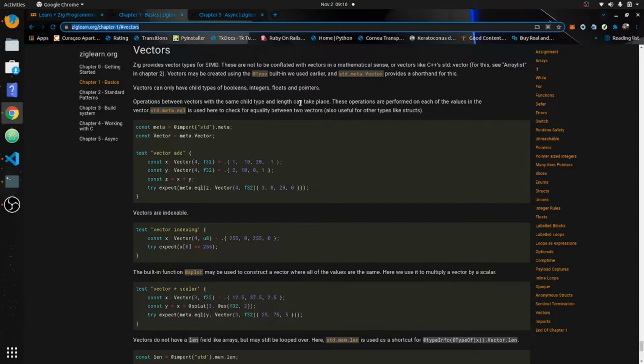With vectors in Zig, there can only be three types. It says vectors can only have three child types: booleans, integers, floats, and pointers. And the thing about that is a vector cannot grow. So this is not like vectors in C++. We're gonna go over ArrayList too in this video. So let's get into it.